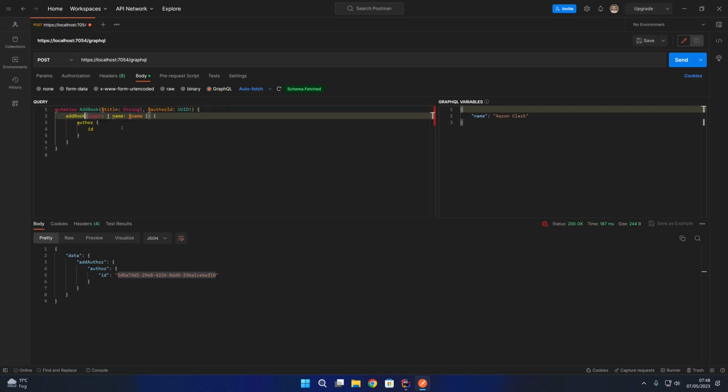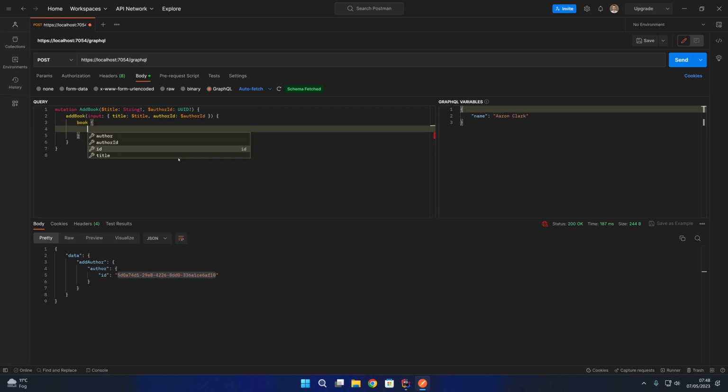And then we'll change this to reference the add book mutation, and then the input is going to take in the title, like so, and then it's also going to take in the author ID, like so. And then we can change the response type of the payload to return us the ID of the book.